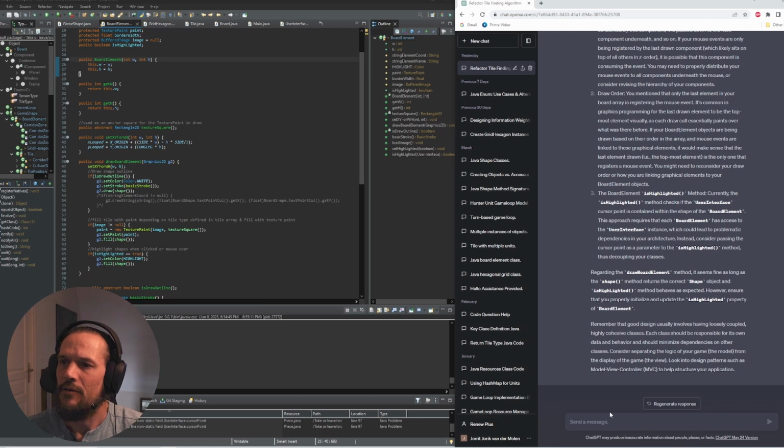Draw order. You mentioned that only the last element in your board area is registered in the mouse event. It's common in graphic programming for the last drawn element to be the topmost element visually, as each draw call essentially paints over what was there before. If your BoardElement objects are being drawn based on their order in the array, and mouse events are linked to these graphical elements, it would make sense that the last element drawn, okay, yeah, that's consistent, is the only one that registers a mouse event. You might need to reconsider your draw order or how you are linking graphical elements to your BoardElement object, yes.